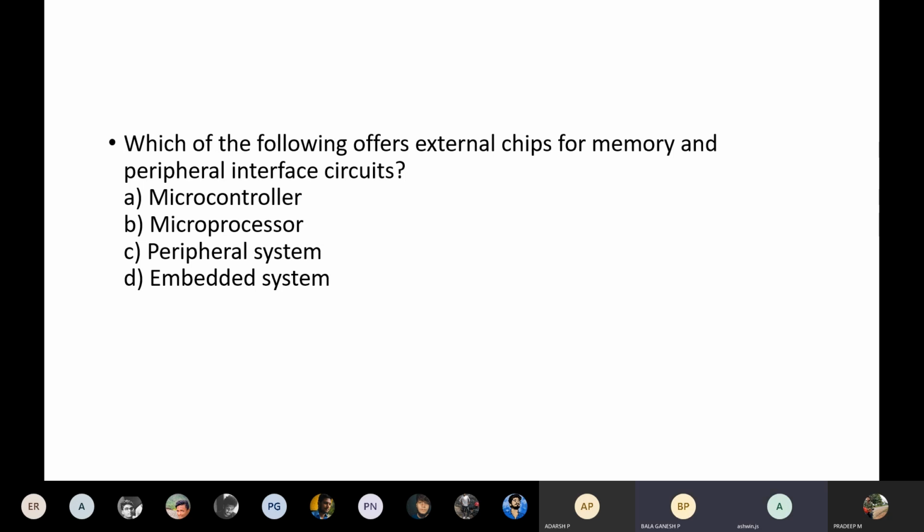Which of the following offers expansion chips for memory and peripheral interface for circuits? Which one? Just now I told. Which one? Microcontroller, microprocessor, peripheral system, or embedded system?